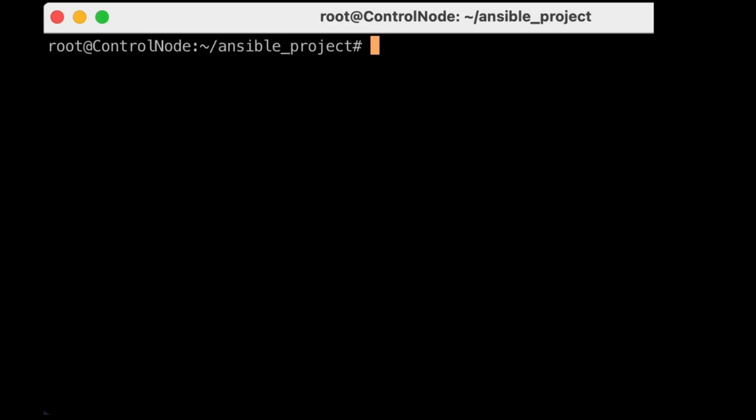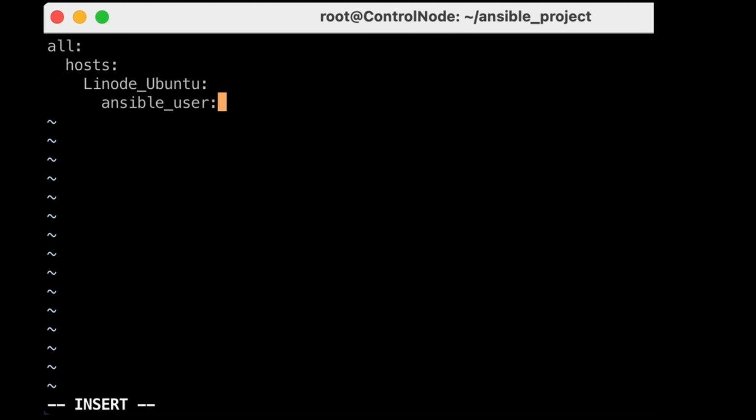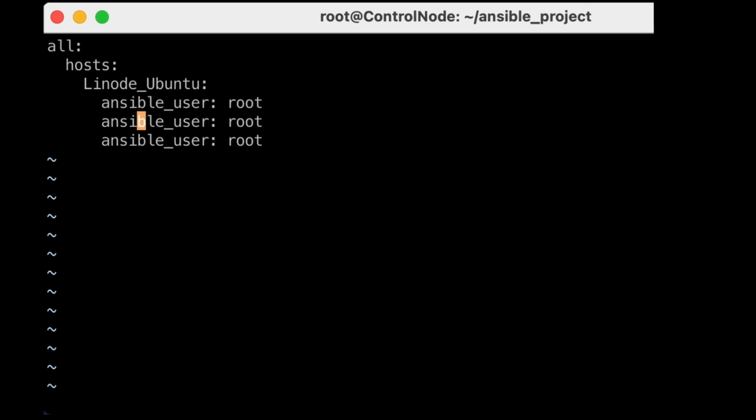Okay, so what Ansible really needs is to have the IP, the name of the user, and which private key here on this local control node it's supposed to use to connect to the node. So I'm going to select the user, Ansible user, it's root. And now apart from that, I'm just going to copy paste that.